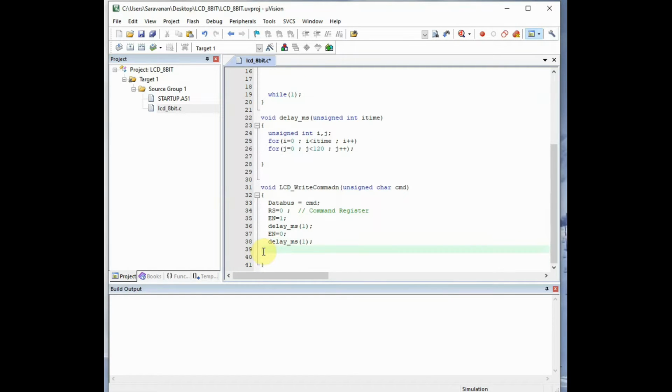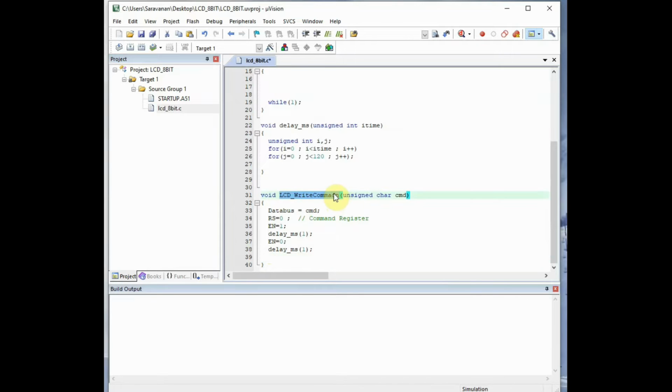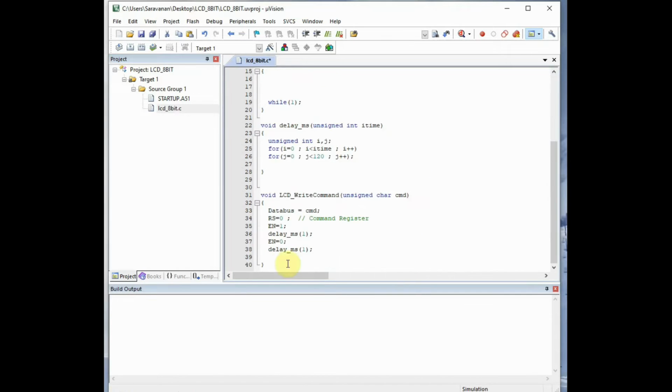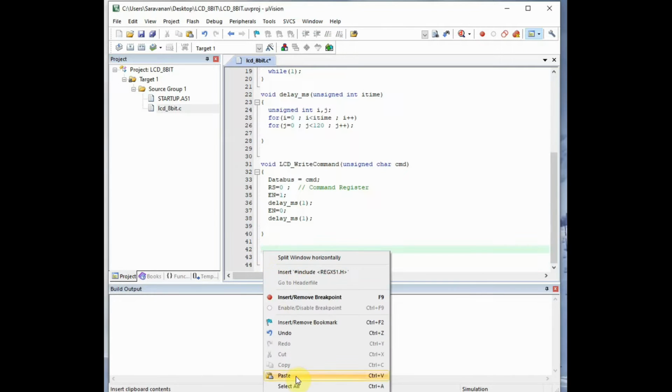And next we will create the lcd underscore write data. This is the next function declaration. First we will declare the function on the top using void lcd underscore write data, and it takes the parameter unsigned char dat. We'll use the name dat for data, and we'll write the code for this function. It is the same as write command.